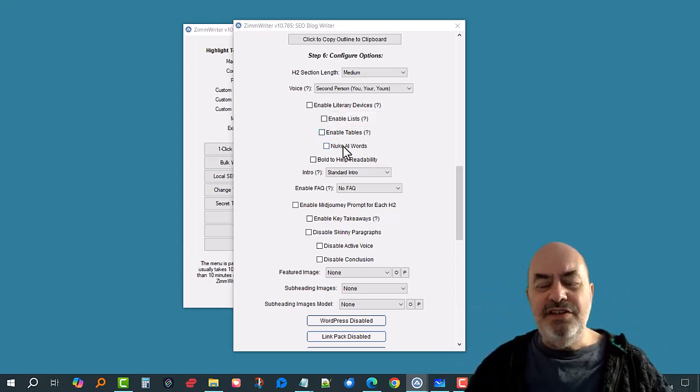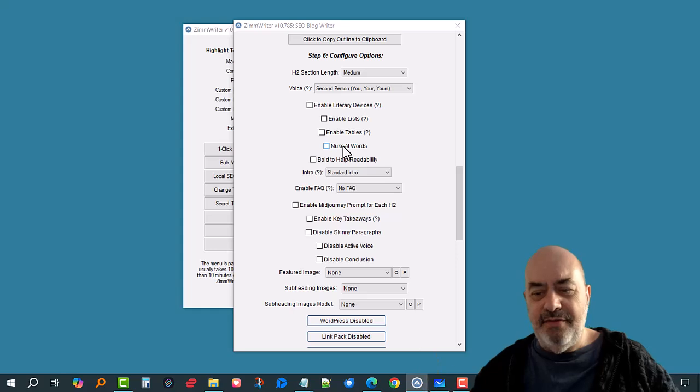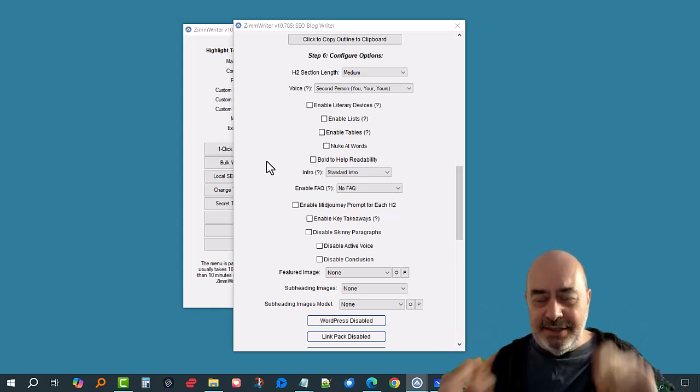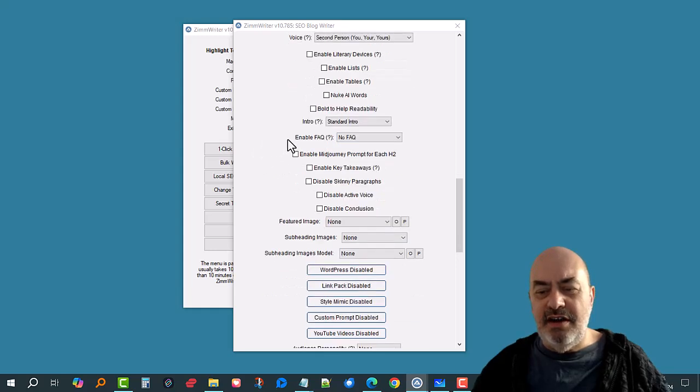You can set it to nuke AI words like "we're going to take a deep dive" or "in the fast moving world of the internet" or whatever. If you click that, it'll do its best to get rid of all those AI isms, right? You can have it bold to help readability. You can have a standard intro or a search intent intro. You can have an FAQ or not.